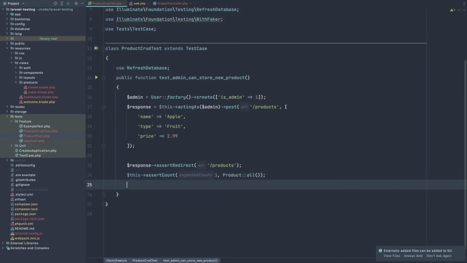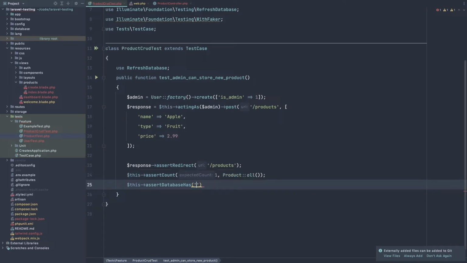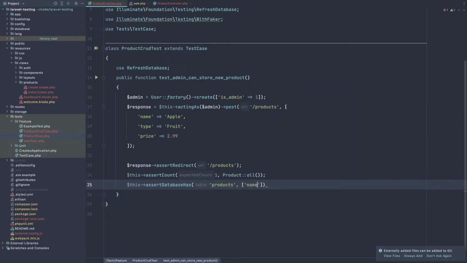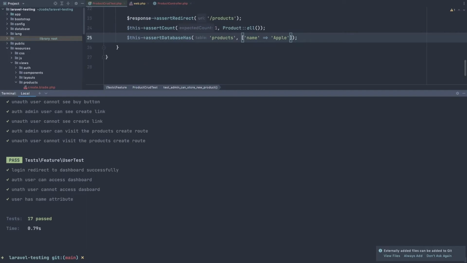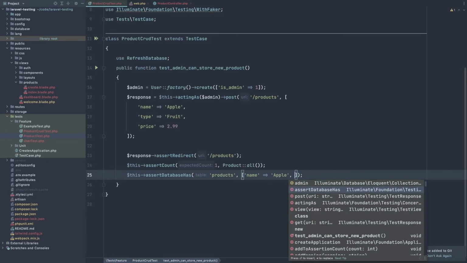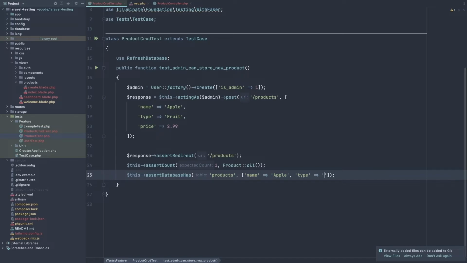And also we can check if the database has this product. So $this->assertDatabaseHas, and we need to add here the table, which is products. And here we need to add the data, which is name, and so on. Just go and test this one first, artisan test. Okay, but if I add the type to be, for example, drink, and test again, we don't have that.